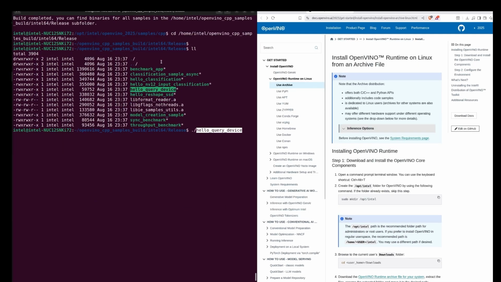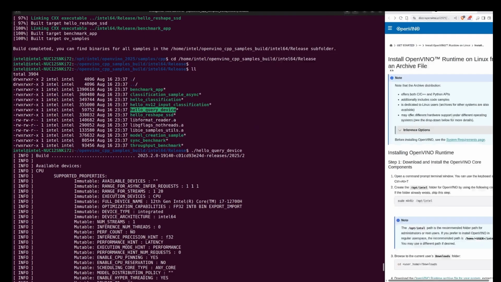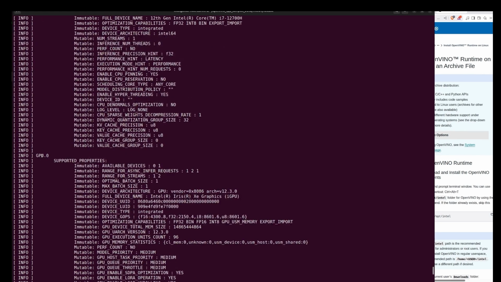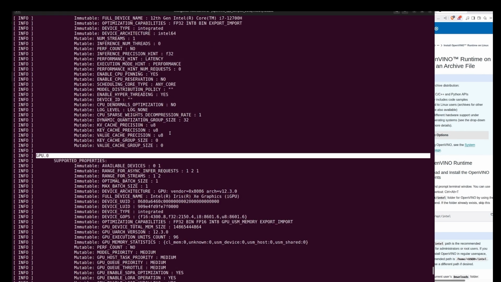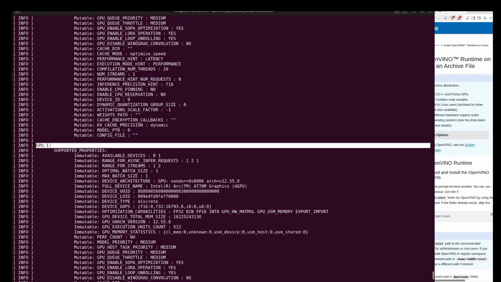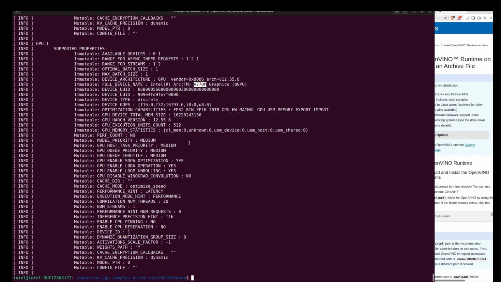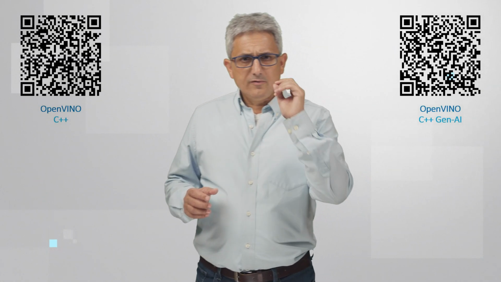Let's run it, and you can see that my system has a CPU. These are all its properties, and GPU 0, an integrated GPU, and GPU 1, which is an Intel discrete A770 GPU. OpenVINO can easily run inference on each of these devices. OpenVINO, your fastest way to run AI inference using the fastest language, running on CPU, GPU, or NPU.